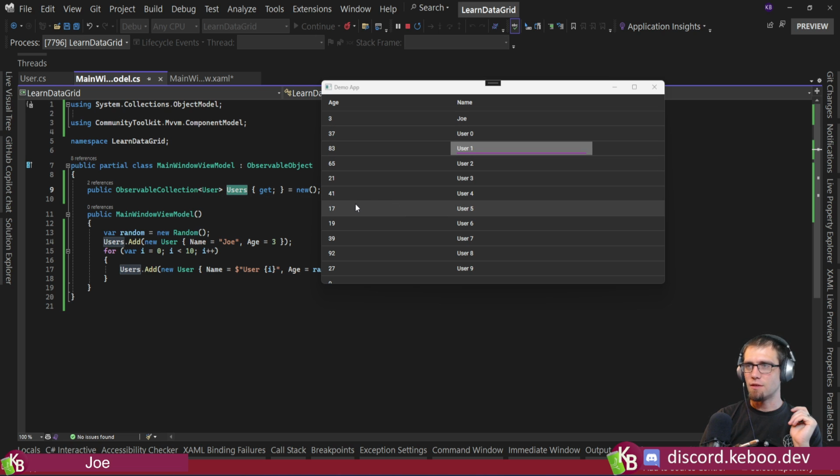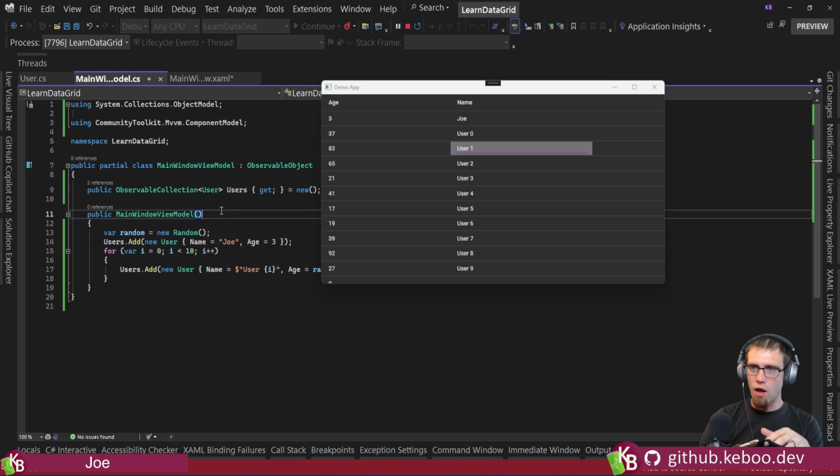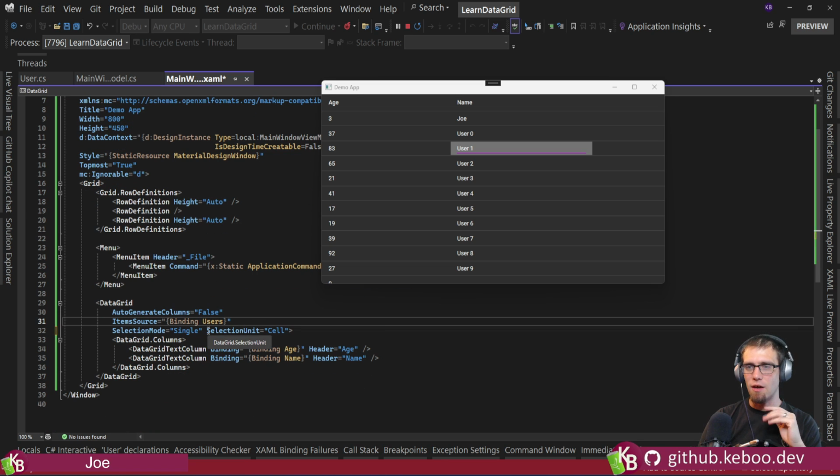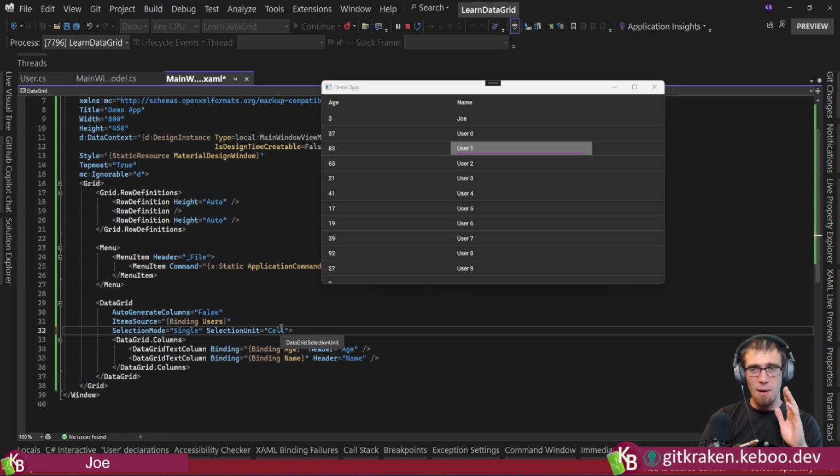So each row represents a single user. Every column is a property on that user. Now, the one thing I will tell people, there is oftentimes this desire to just straight up data bind a DB context straight to a data grid. I really don't like that approach. It is great for quick and dirty.